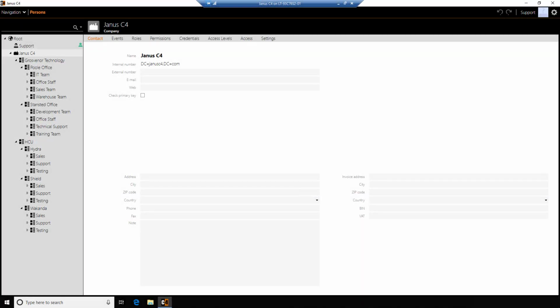It is possible to add pictures for persons within Janus C4, and as pictures are not a mappable field as per the Active Directory mapping file, adding a picture to a person in Janus C4 will not get overwritten or removed when Active Directory syncs to Janus C4.